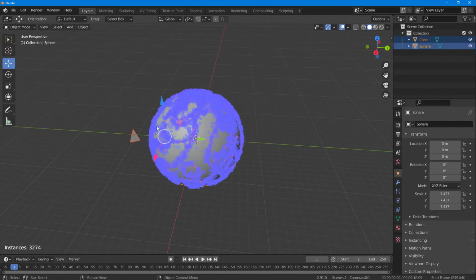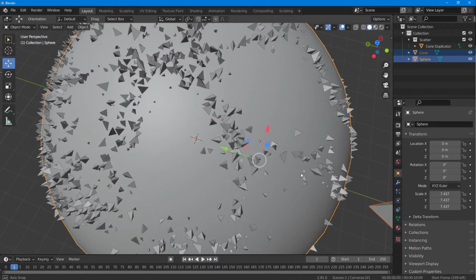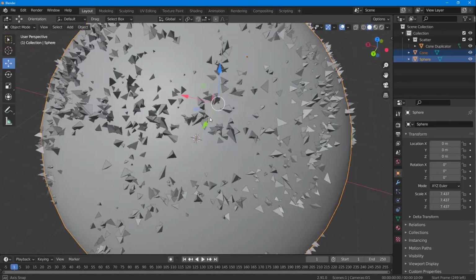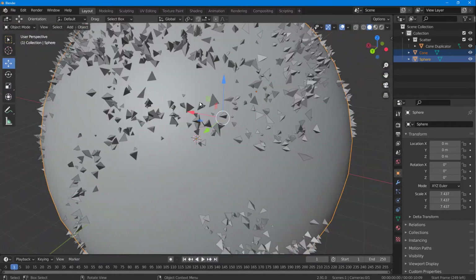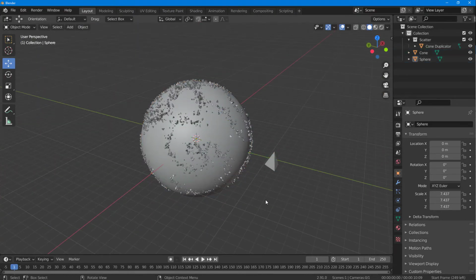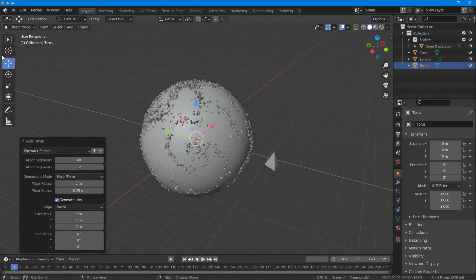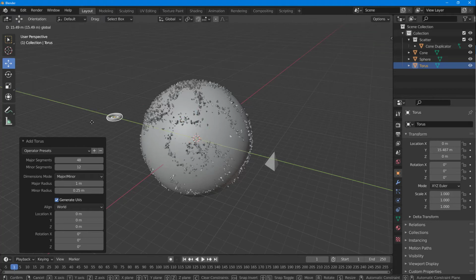Once you want to apply this, you can press Enter on your keyboard, and this is what you have, as you can see. You've got this object scattered all over the sphere right here. You can scatter any of the objects right here. I'm going to create a new object over here again. Let's say this time I'm going to select a torus. So I'm going to bring out the torus right here.